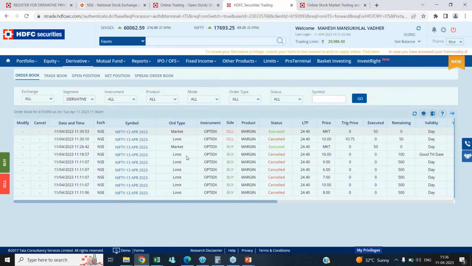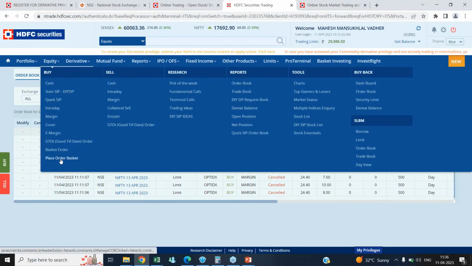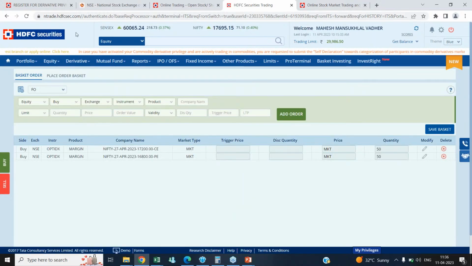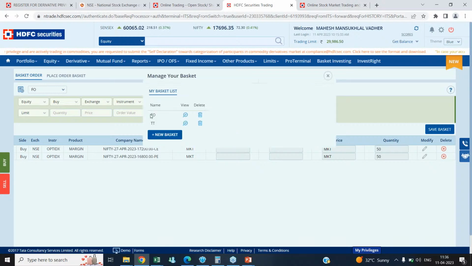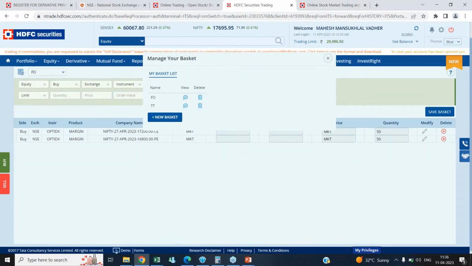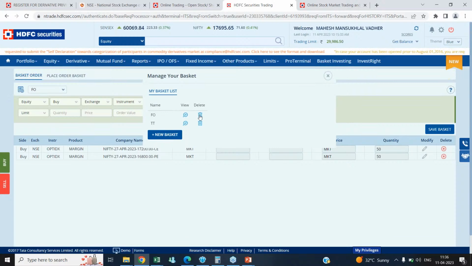So if you want to execute a basket order, let us understand in equity, you need to click on the basket order functionality. Under equity, you will be able to see the basket order functionality. First, I will make a basket. So what I will do, I will click this settings icon, and I will create one basket.